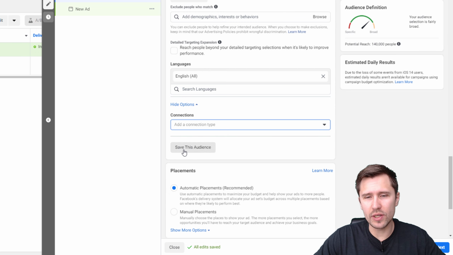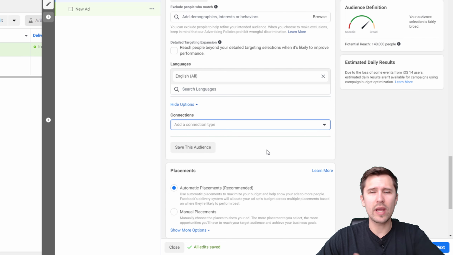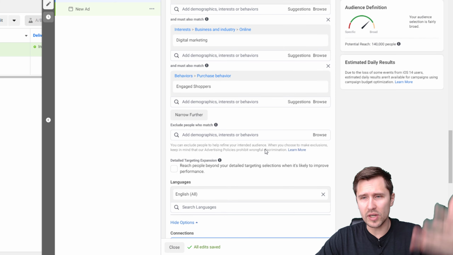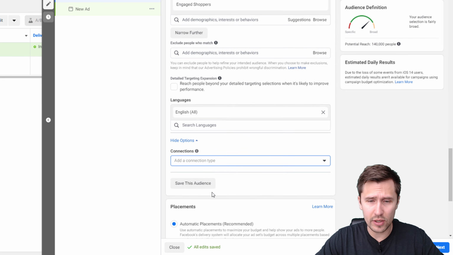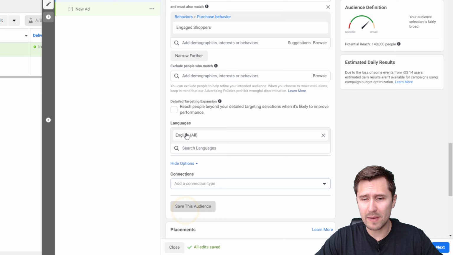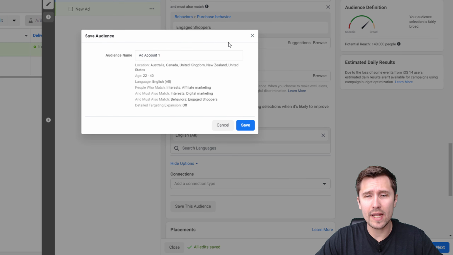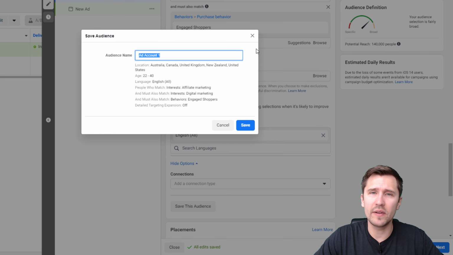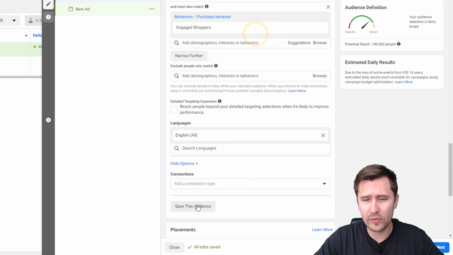And then what you could also do is you could save the audience, okay? So if you spend a lot of time researching this and you find this is the perfect audience, you can go ahead, click save, and you'll just be able to give it a name to save it, and you'll be able to use it later on. So the audience name, we can say, I don't know, Yvonne Mana Affiliate Marketing Interest Group, for example, okay? So that's how you would do it.